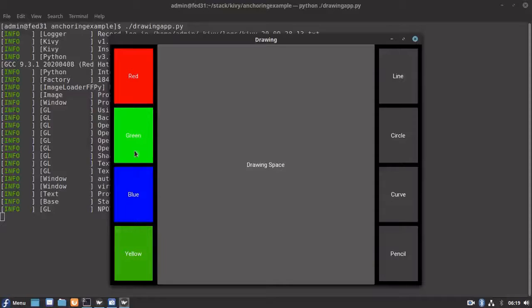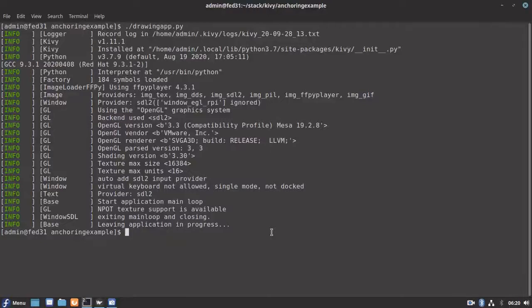Okay, so now we are done with the color section, the anchor layout on the left top, and the shapes on the right top. Okay, the remaining part is the middle section, that is our drawing space. So instead of a label, let us put a relative layout with a canvas, a rectangular canvas, where we can draw something.